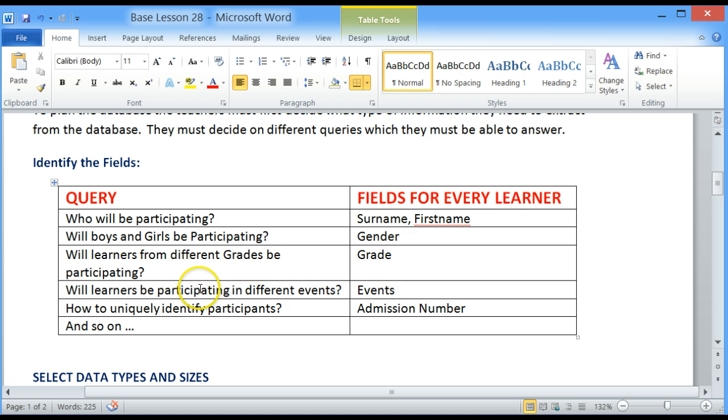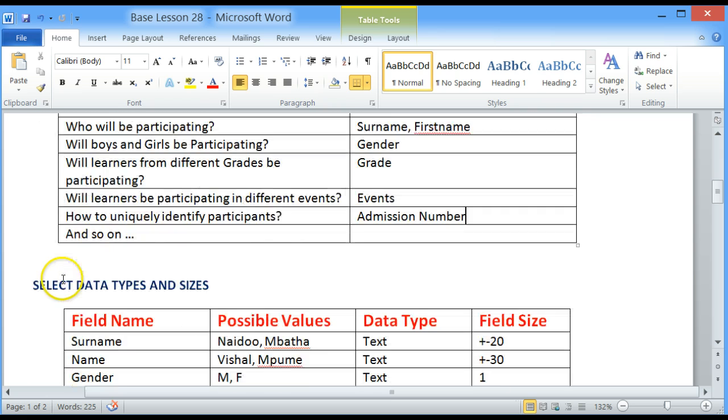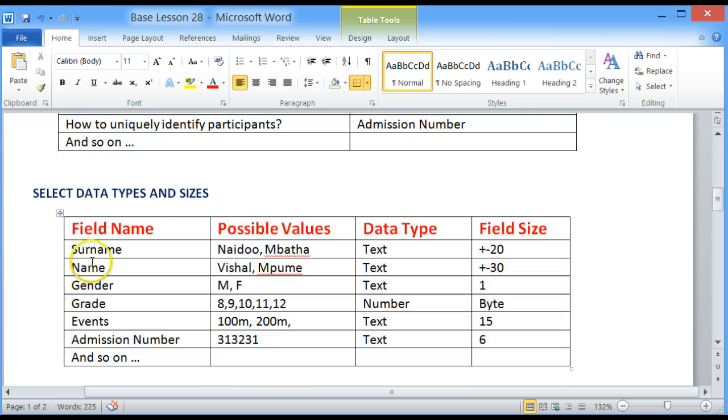Will learners be participating in different events? That means we have to keep a record of all the events that we have in our athletics meeting. How to uniquely identify participants? We need an admission number, which can also be our primary key, and so on. Then step 2, we need to select the data types and sizes.